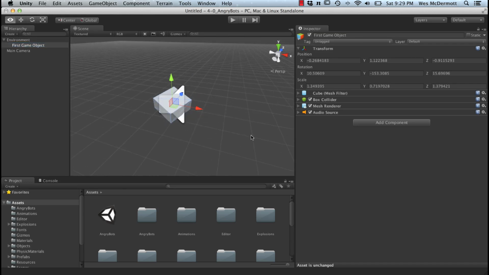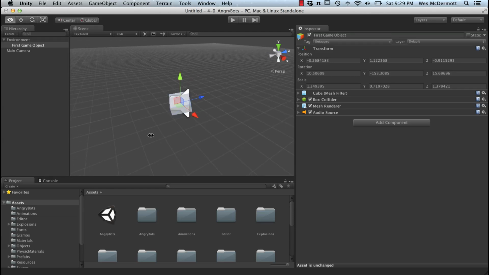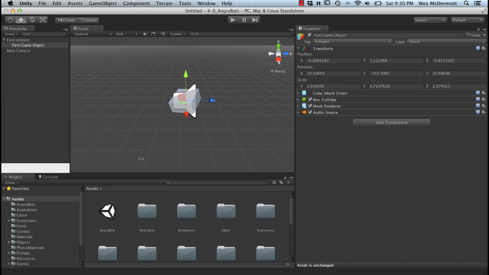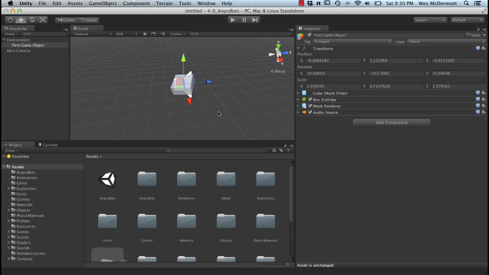Okay, so we've talked about game objects, we've talked about components, and the last thing we're going to talk about is the prefab. Prefab is just a short way of saying prefabricated element. So it's just a reusable object. They're used very, very often in Unity, and it's a real time saver a lot of times because, like I said, you can reuse these elements.